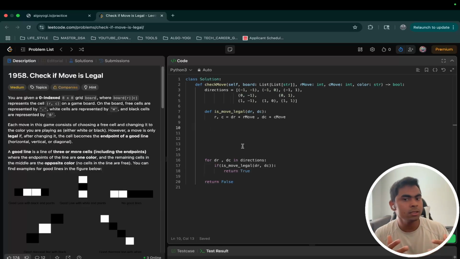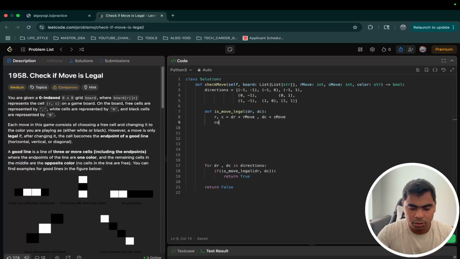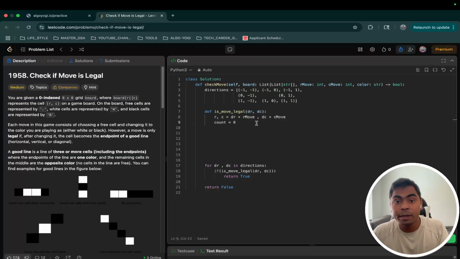These are 8 directions, so either we want to go all the way up to those 4 corners, or for these boundaries. Another thing is, we're going to have this count variable to count the number of another color that we are seeing. We need to have at least one opposite color in between the same color that's given to us right here.